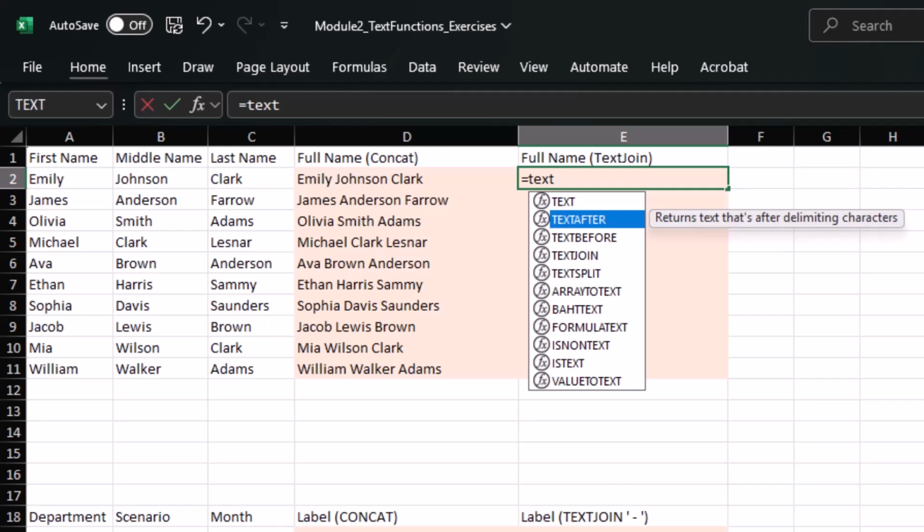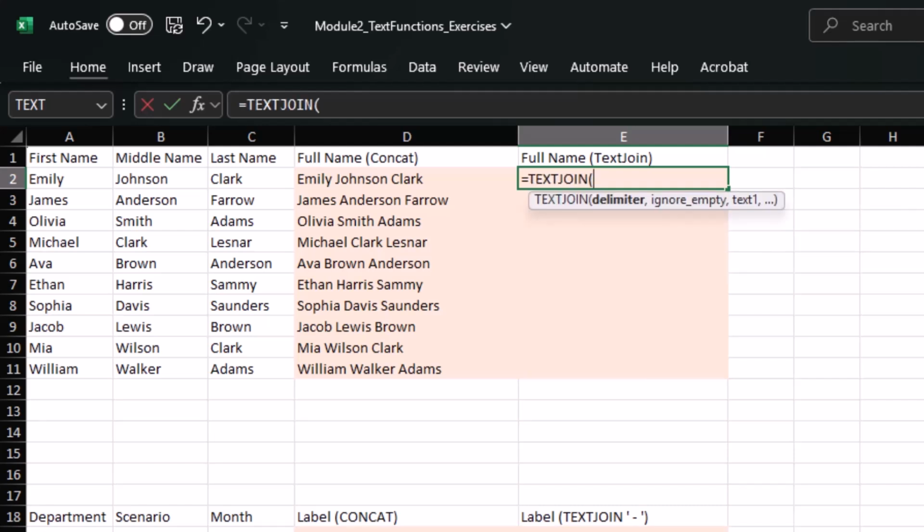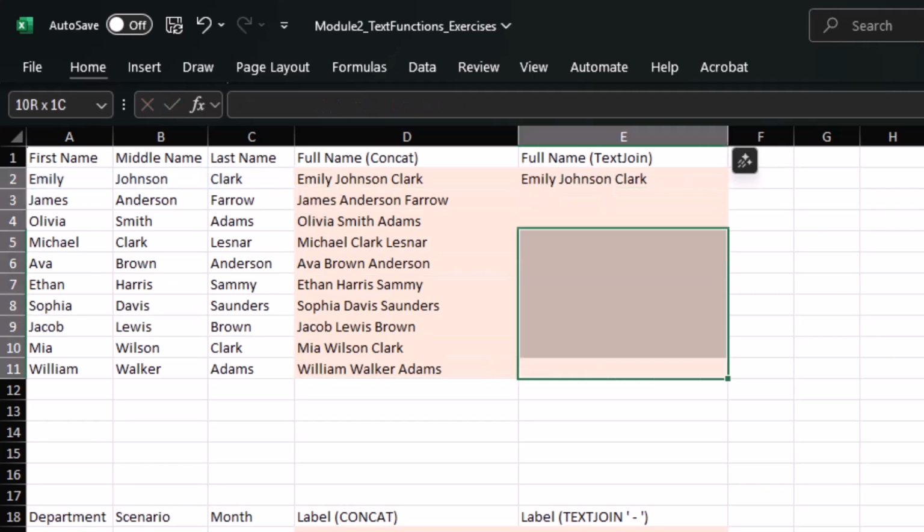Let's type in TEXTJOIN. The first argument of this function is the delimiter. In our example, it is a space, so I'm going to provide a space enclosed in quotation marks. The second argument asks whether we want to ignore the empty cells or not. So let's select true for now, and a second later, we'll see how important this can be. Then in the next argument, we need to provide the list of text that we want to be combined. Again, in this function as well, we can provide the list of text as an array. Close the bracket, and that's it.